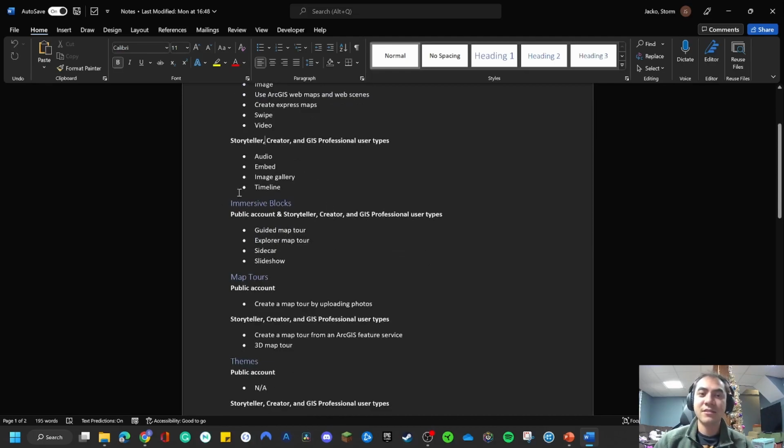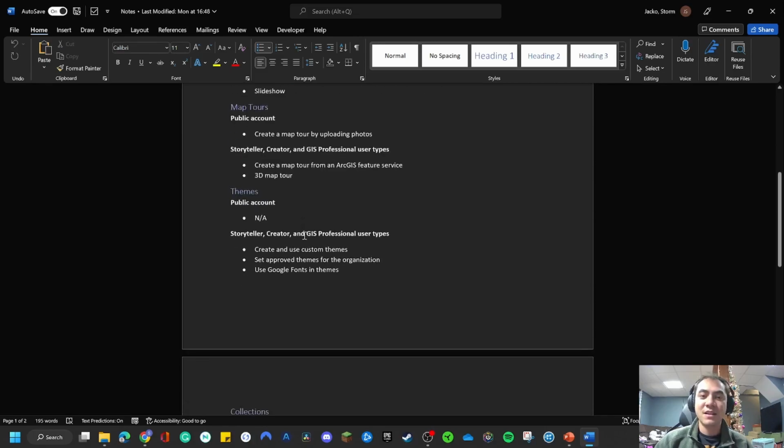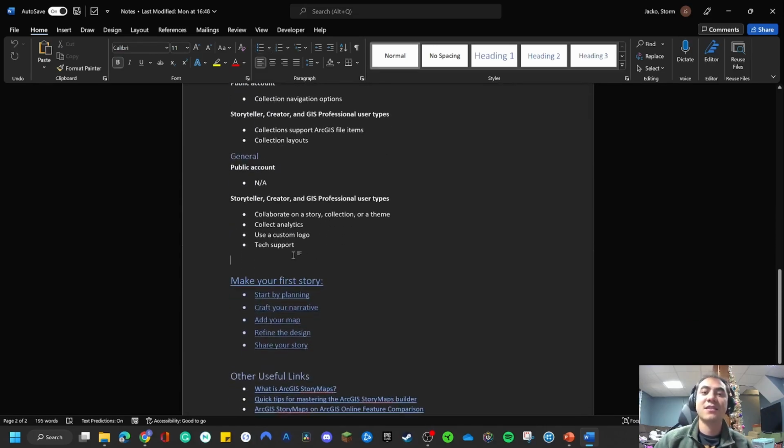So scrolling down a little bit, we have the immersive block, and this one is for both public and storytelling accounts. So you have access to all these features, no matter which account you have. Map tours, for example, are available with the public account, so you create a map tour by uploading photos. We also have different themes, collections, general, etc. I'll let you explore and play around with it.